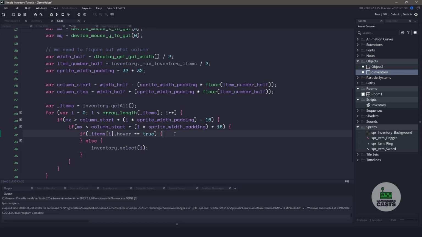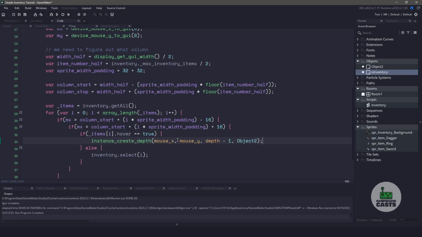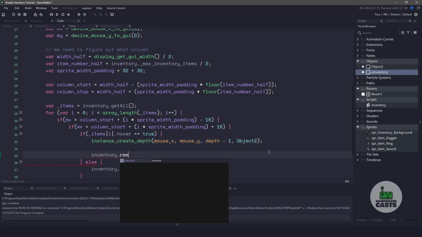So if we go into the hover event here, all we'll do is we'll create an instance of object 2 based off the mouse X and Y. And as you just saw, it should just create some dummy text and then fade out. The only thing that we have to do is make sure that we remove this item from our inventory so we can remove the I index.